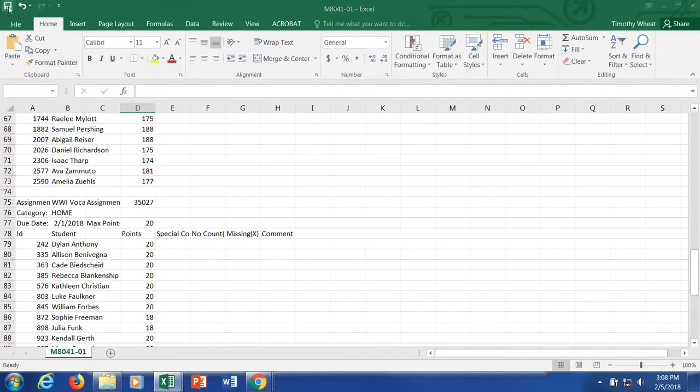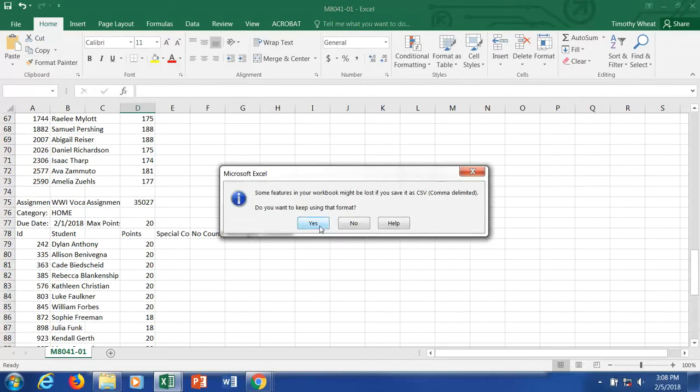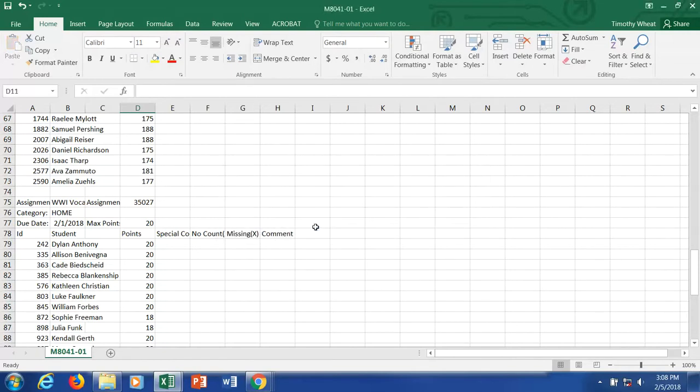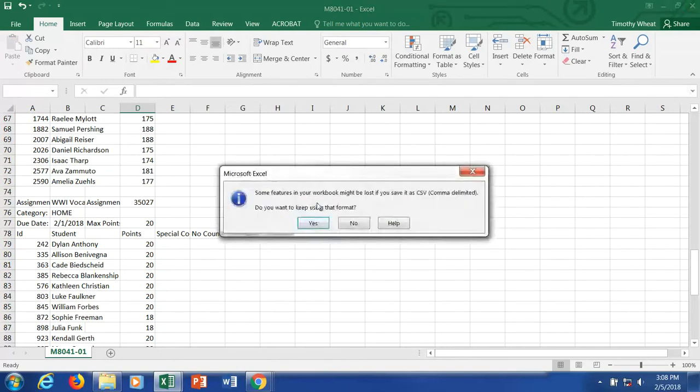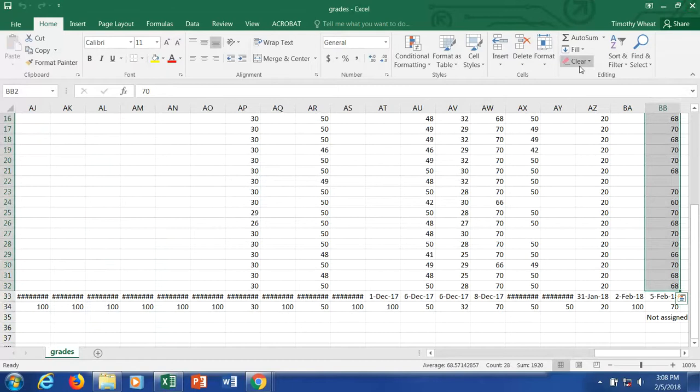8041-01. So go ahead and save that. It'll ask you if you want to save it as a CSV, delimited, and yes, you do. So we keep using that format. All right, and it's saved. We can go ahead and close that file. We'll make sure it saves again.